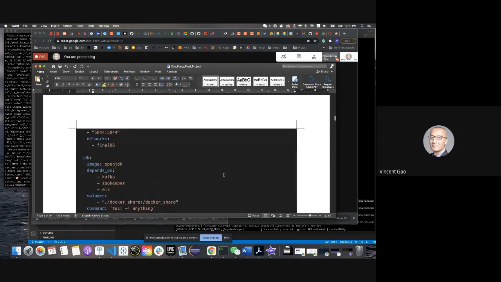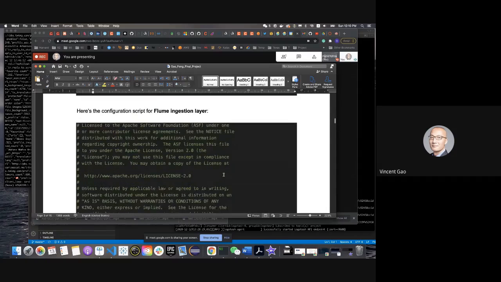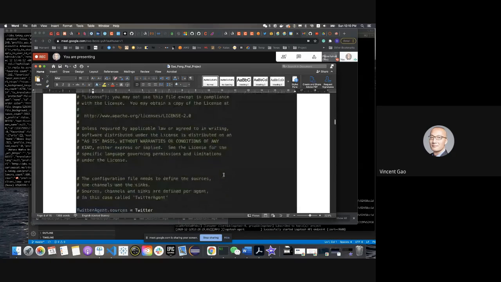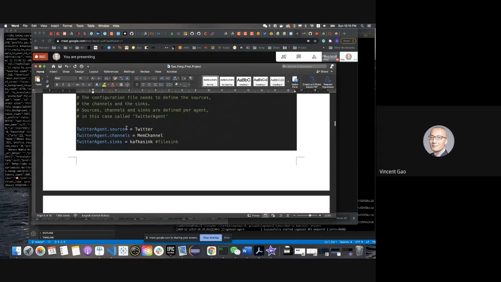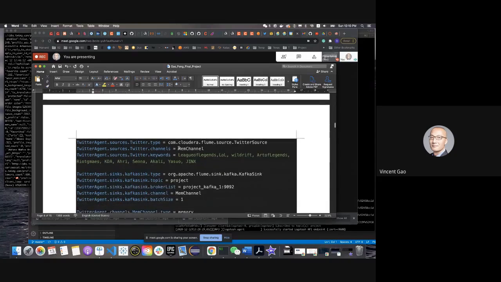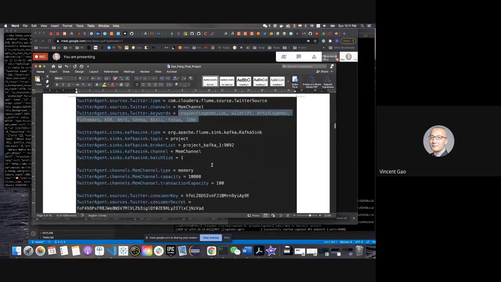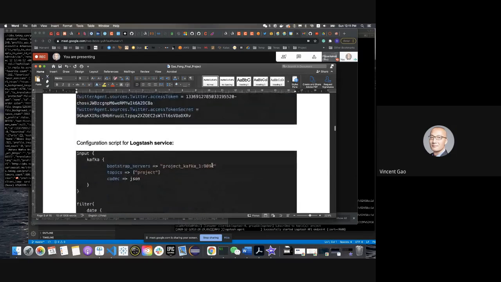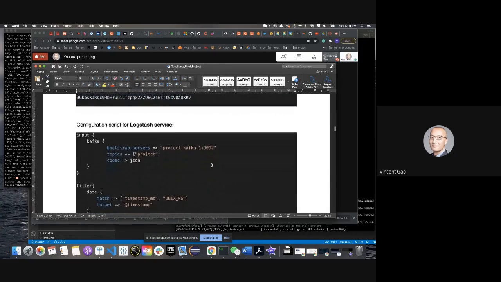Here's the configuration script of the Flume service. The source is Twitter, and the sink is Kafka. And here are the predefined keywords that I use to filter the Twitter stream. And then I use my developer account to connect to the Twitter service.